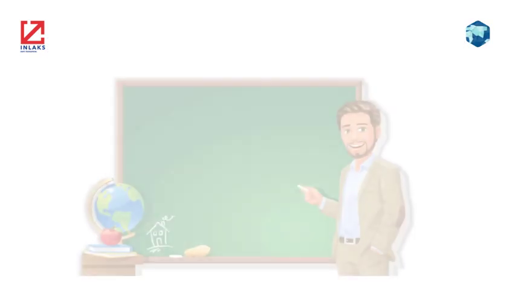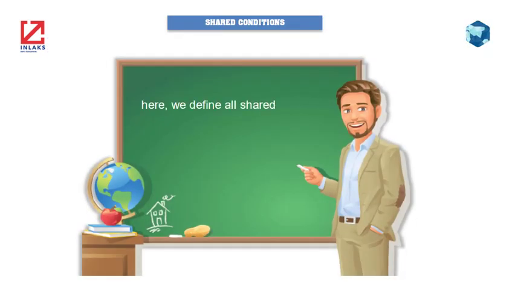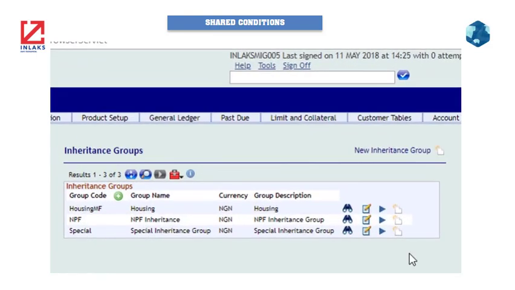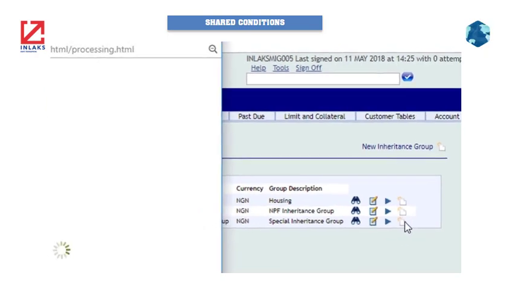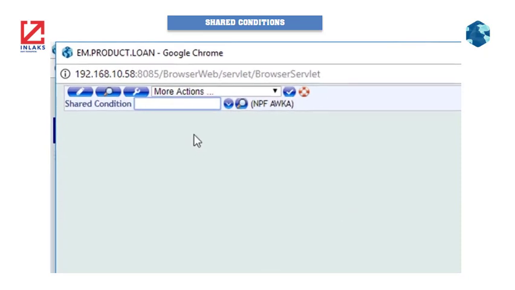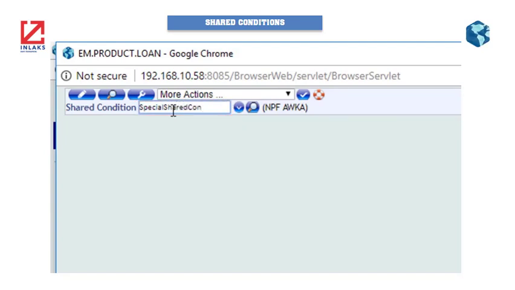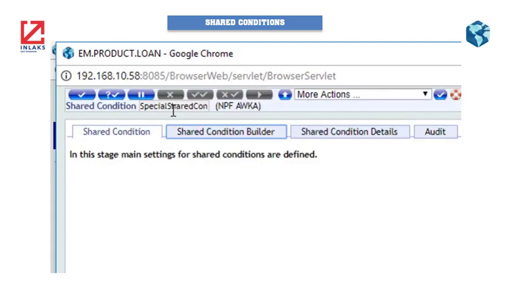Shared conditions. Here, we define all shared conditions that have been chosen as define now. The following are the steps. Step 1. Click on New Deal beside the inheritance condition to create shared conditions. Step 2. Input text in the shared condition text field. Step 3. The inheritance group is automatically populated. Select the shared conditions group to be defined.